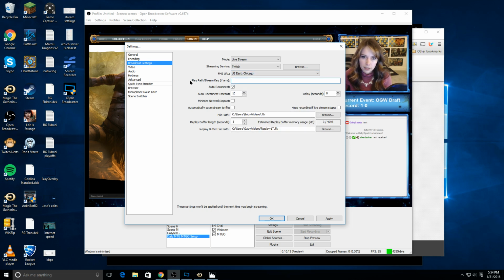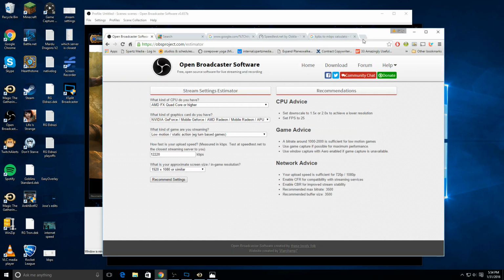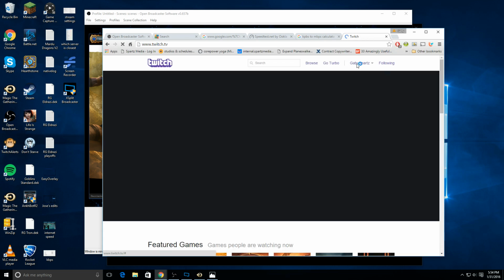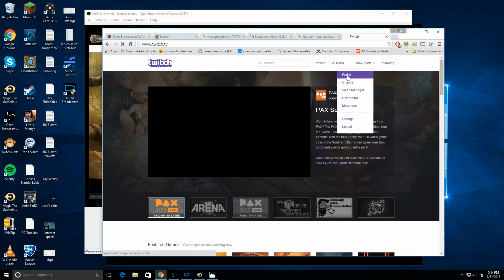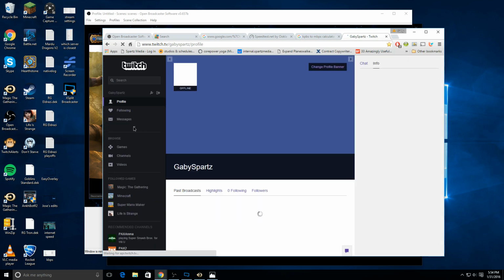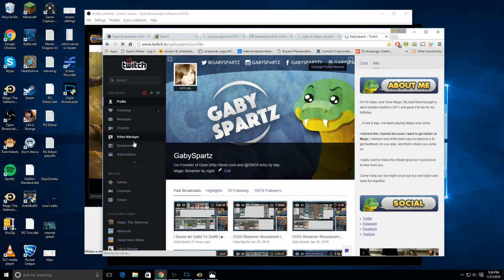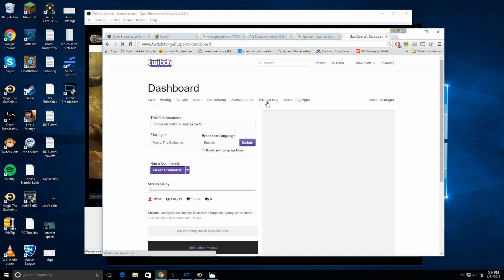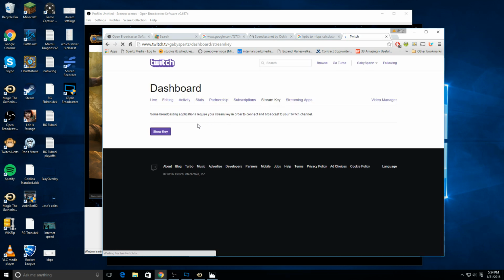The next thing we have to fill out is what the stream key is. So to find out your stream key, you're going to have to go to Twitch. So let's go into my account, profile. Got to pop up in here a couple more options. Go to the dashboard. Over here, you see the option for stream key. So I'm going to select that. And if I click this, it's going to show me my stream key.